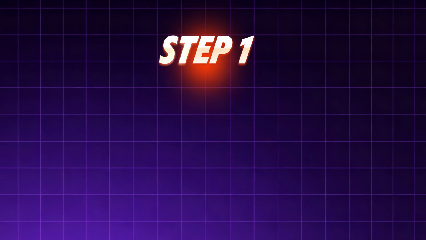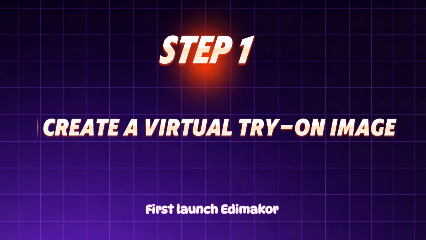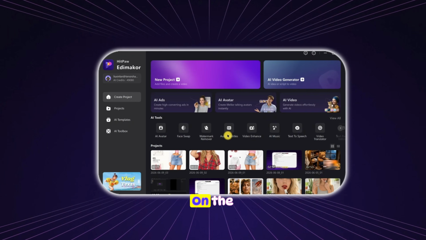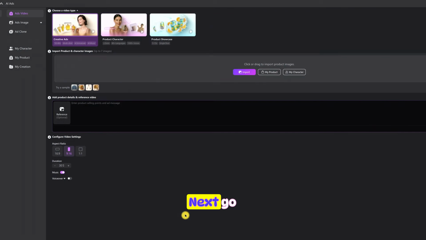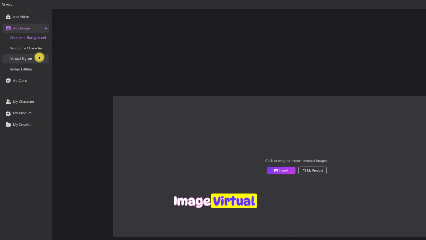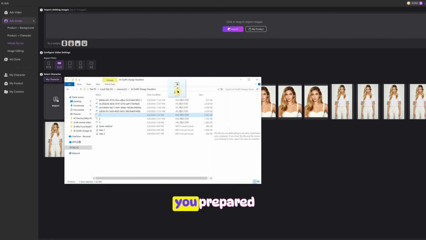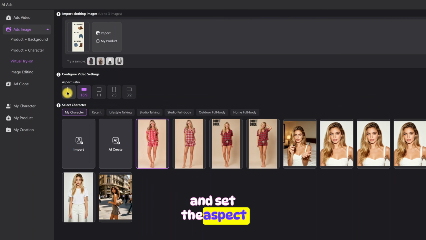Step 1. Create a virtual try-on image. First, launch Edimakor. On the startup panel, you'll see the new AI Ads feature. Click to enter it. Next, go to Ads Image, Virtual Try-On. Upload the clothing image you prepared in advance and set the aspect ratio.